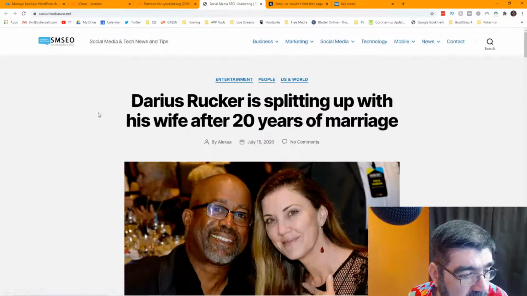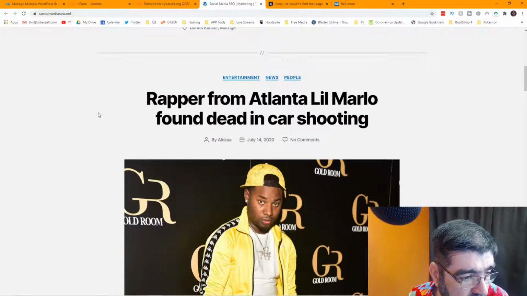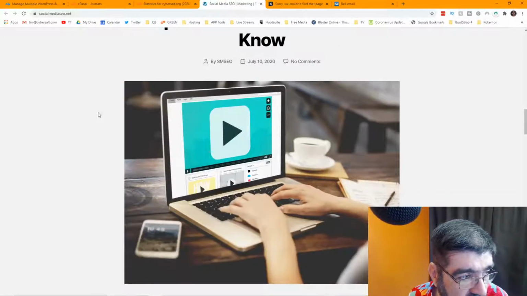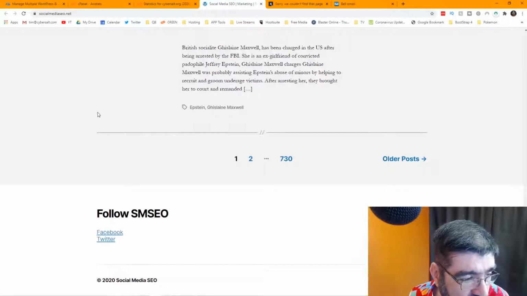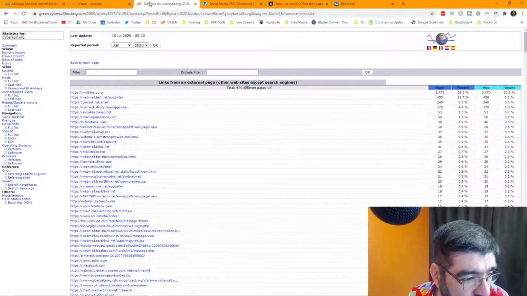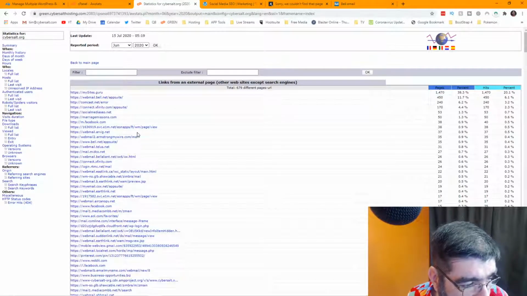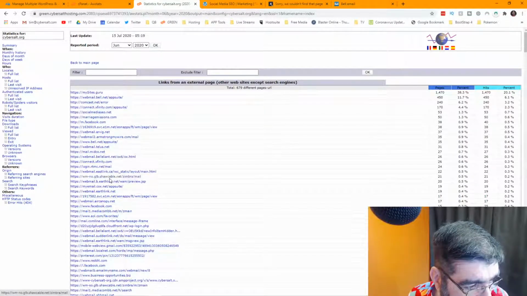Socialmediaseo.net. Darius Rucker splitting up with his wife after 20 years of marriage. So how am I? Maybe somebody has shared one of my links on here and that has brought traffic. Now it doesn't show how, but some of these other pages, some of these other links are more specific.